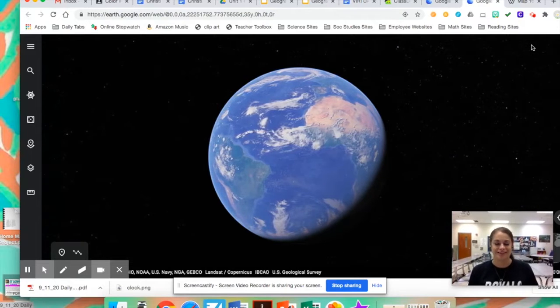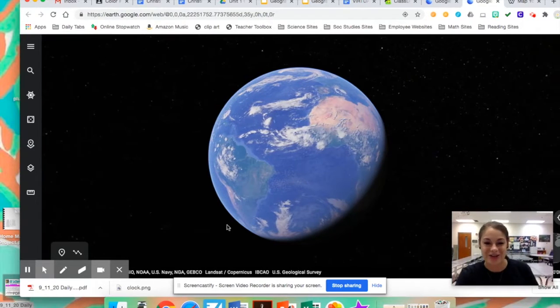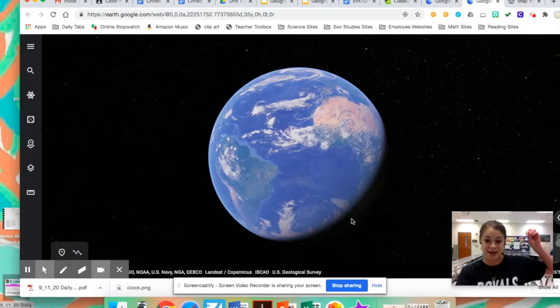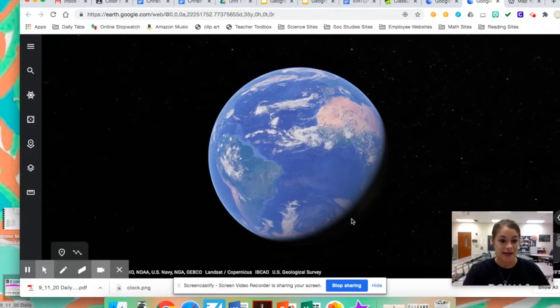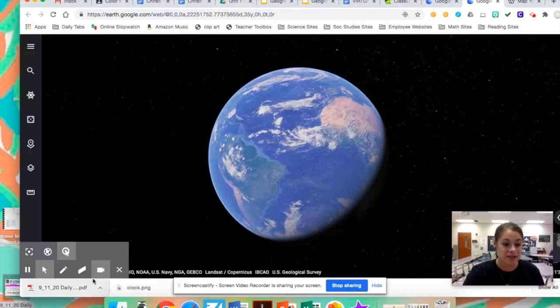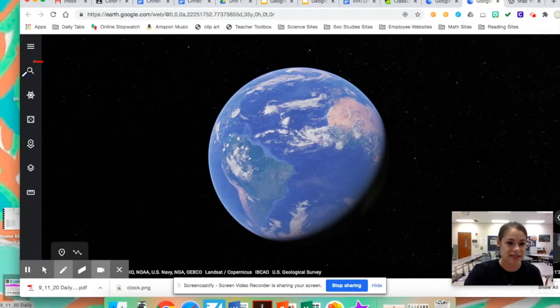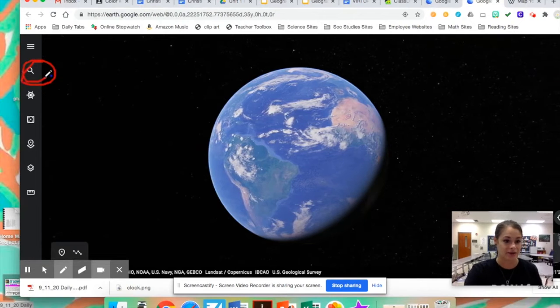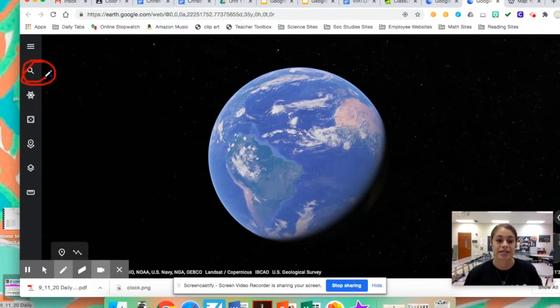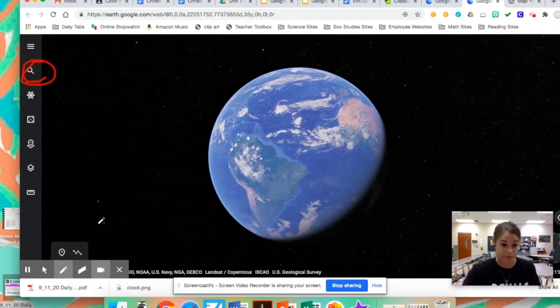And one thing to remember about maps is that they are a bird's eye view. Remember, we're a bird looking down from the sky. So there's no birds in outer space, but if you look at Google Earth here, you can just imagine you're in outer space looking down on Earth.